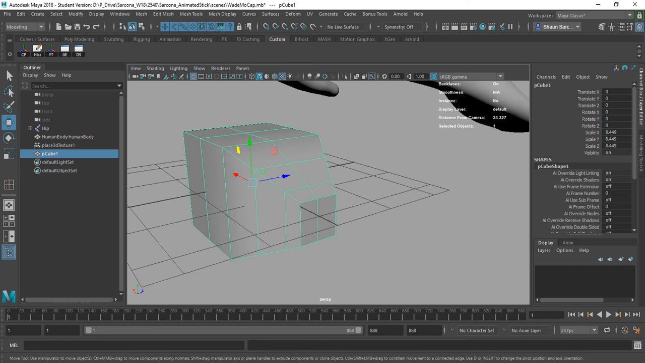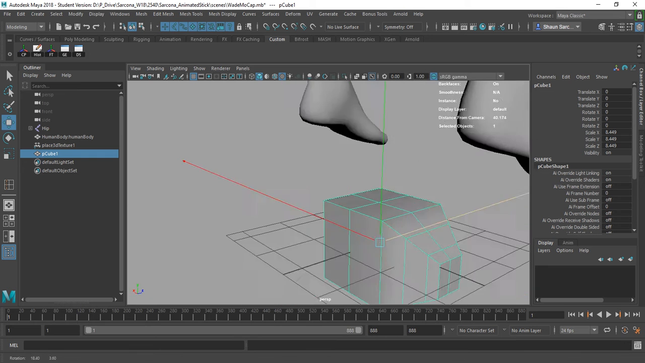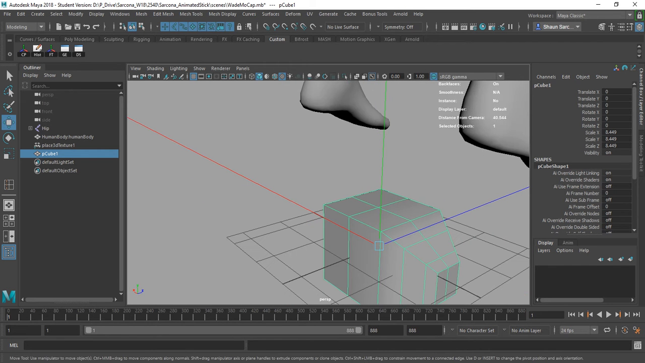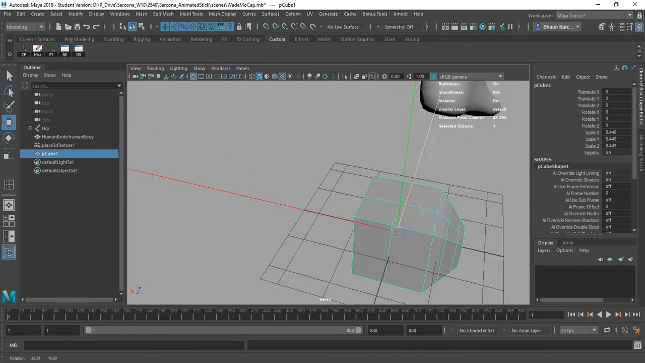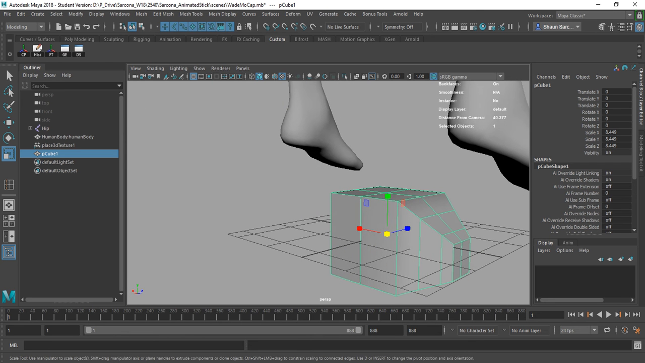Here's another one that people will get screwed up on. They come in and say, what happened to my move tool? This move tool is huge. I can't see the arrows, or my rotate, I can't even see rotate, or my scale is huge. The plus sign and the minus sign on your keypad allow you to change the size of it. The bigger it is, the less sensitive it is.